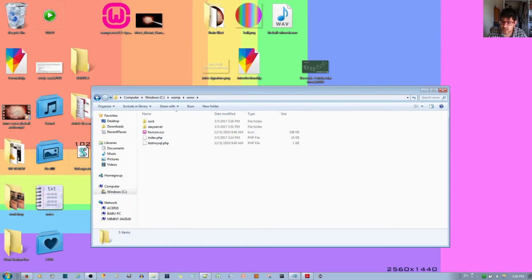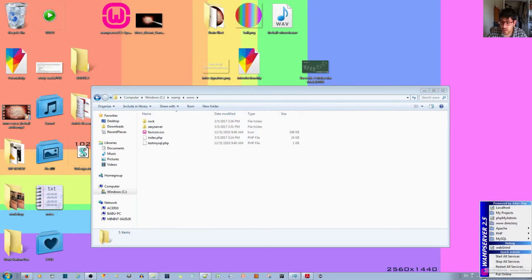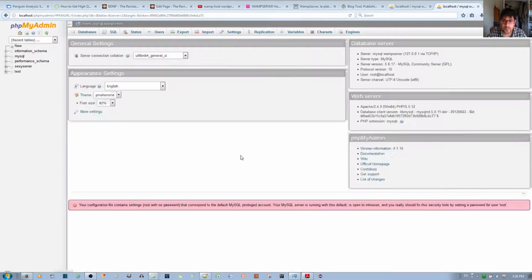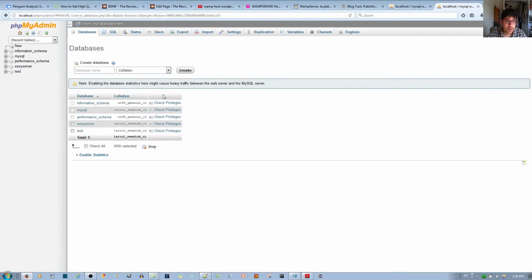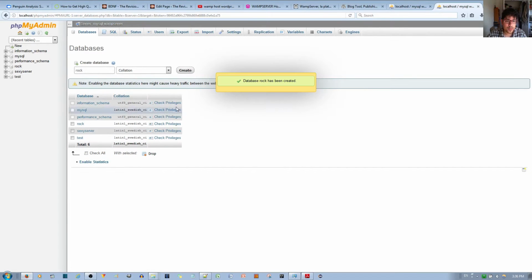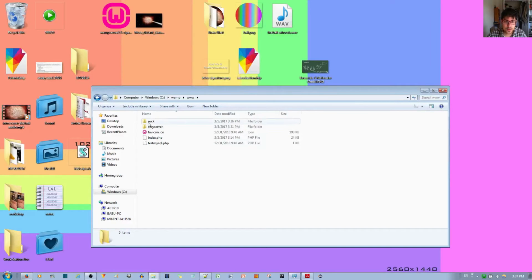Now the next thing you want to do is go to the WAMP icon over here, go to phpMyAdmin, and then go to Databases. Then put in a name for the database, which will be rock, which is fine. And now the database is made. Once you've done that, you go into the rock folder.